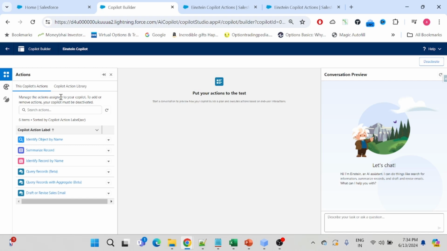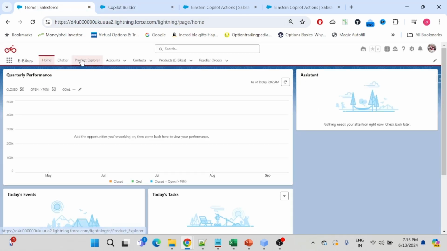You can see some of the standard actions as well as a custom one. If you remember, in our previous videos we created a custom prompt builder template, summarize record, and that is the custom action we have added here. We will also go through how to build a custom action step by step. Here you have identify record by name, query record aggregate, draft, and identify object, and there are certain inbuilt commands provided by Einstein Copilot. Let's check out how it is going to be helpful.